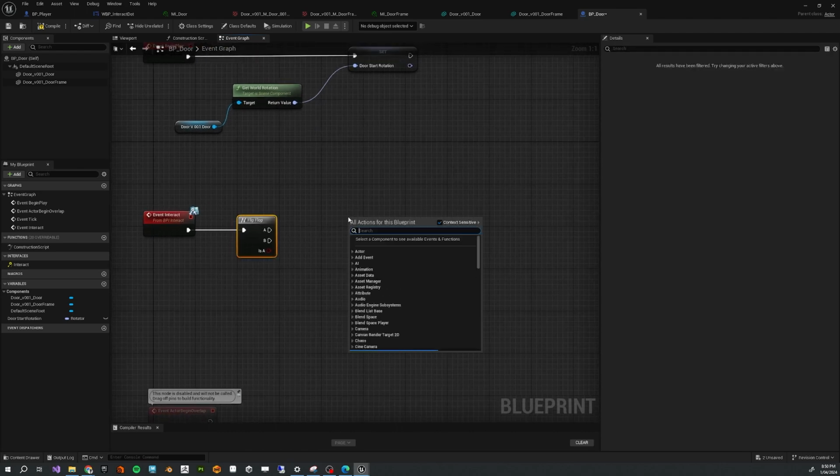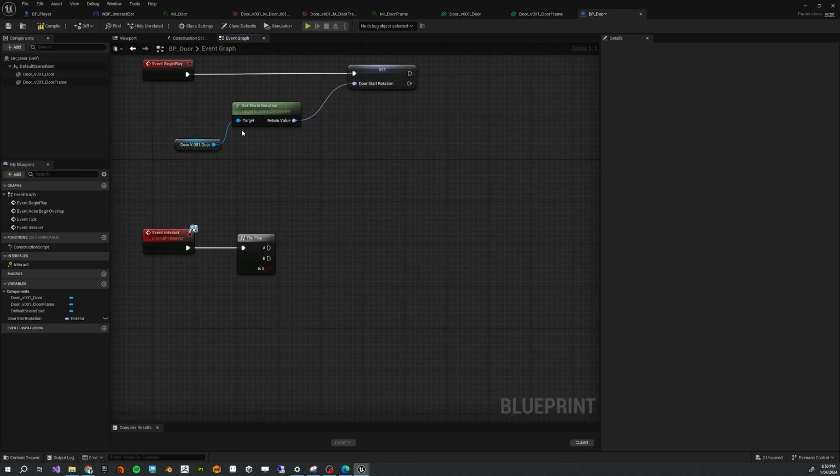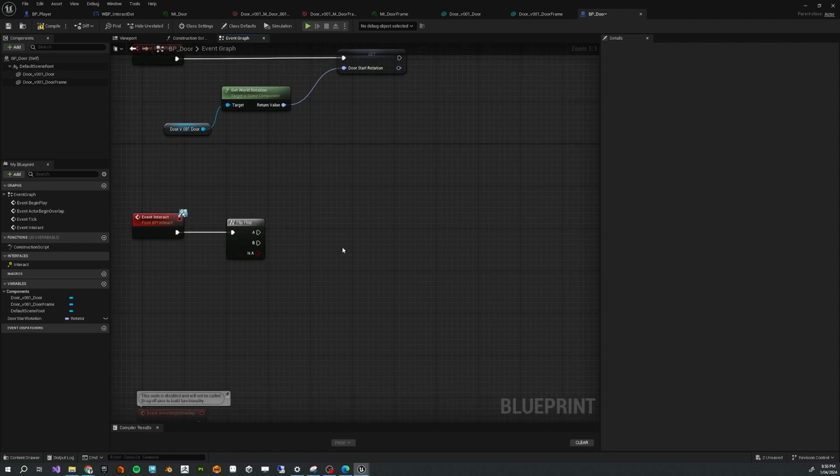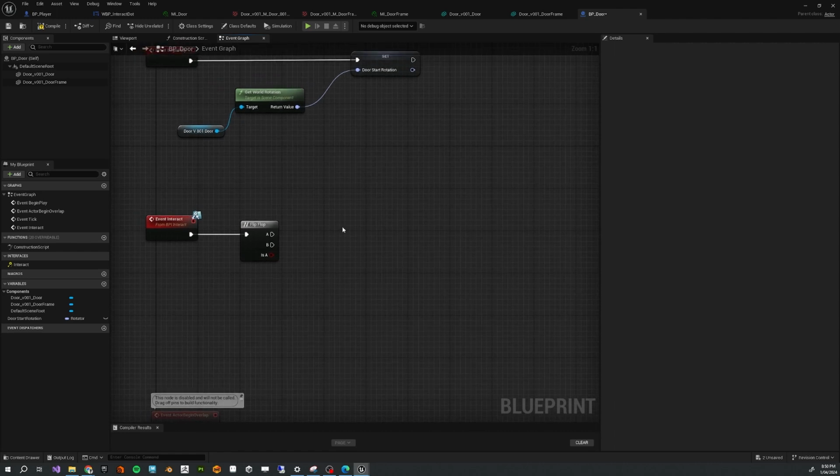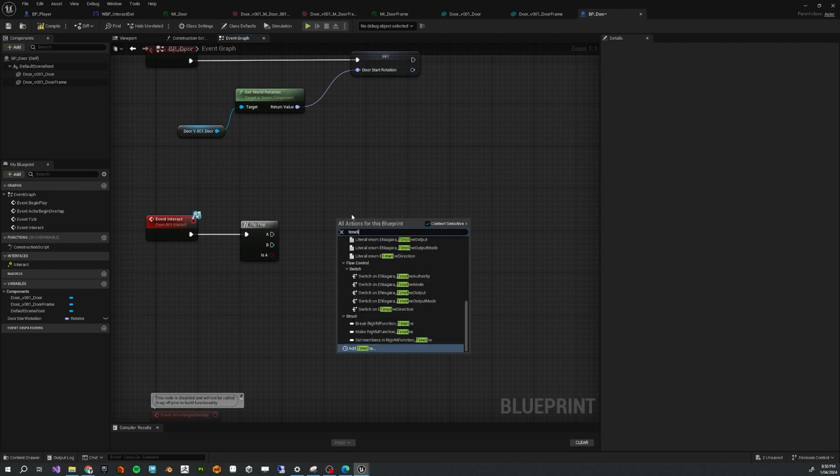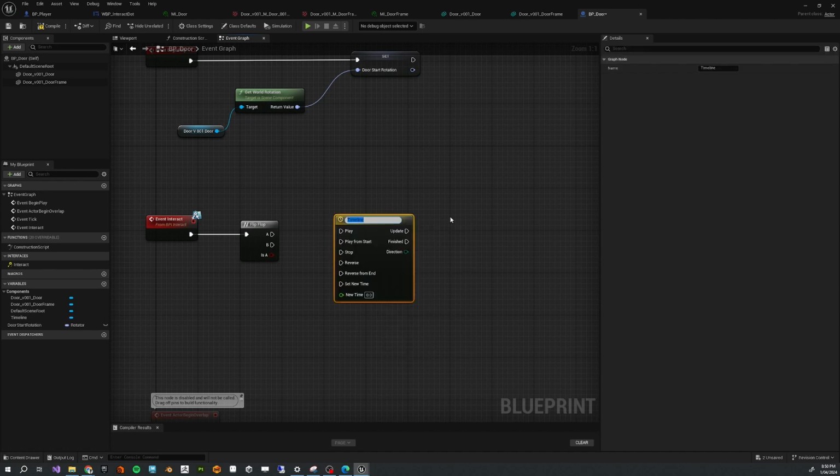So when this runs, we want to rotate our door 90 degrees to open. And we could just use a lerp, but for a bit more control, we can use a timeline. So timelines are super useful for this kind of thing in Unreal. So we'll right click and search for timeline and find add timeline. Call this door open alpha.